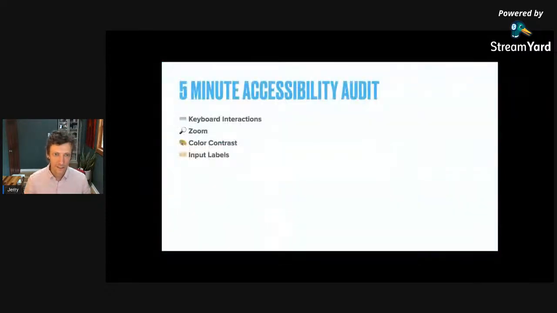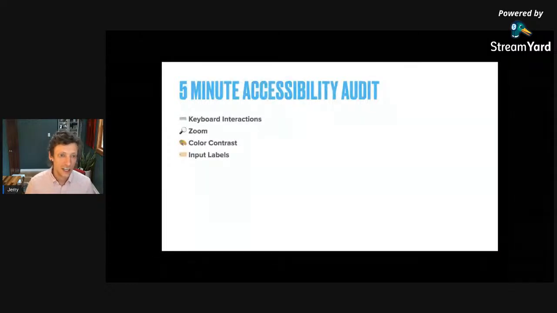So this is my put-together 5-minute accessibility audit. This is what I would do to run different plugins or different code through. And if they pass this, then they get put onto my short list to evaluate more later. But it's a really useful way to weed out a lot of things. So the first thing is keyboard interactions.